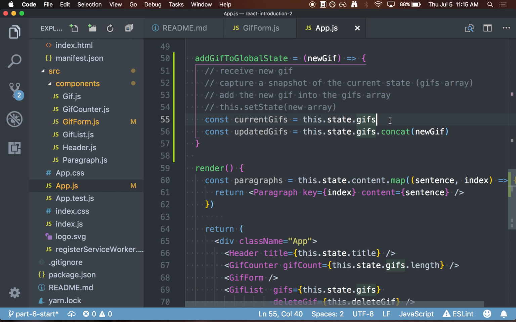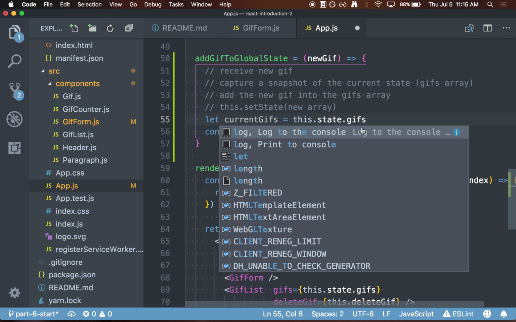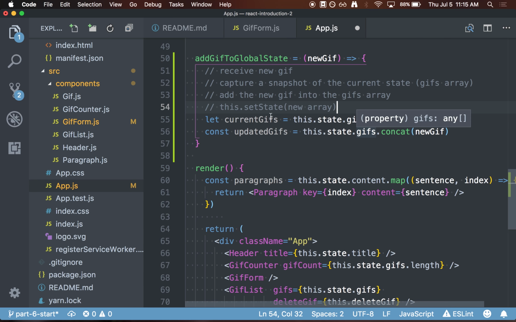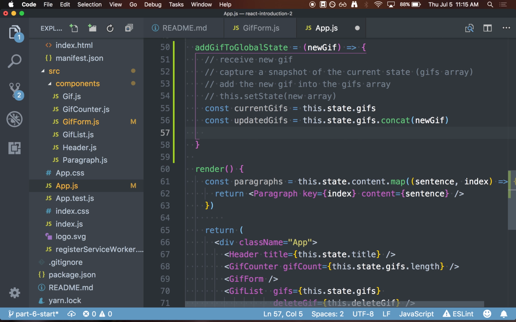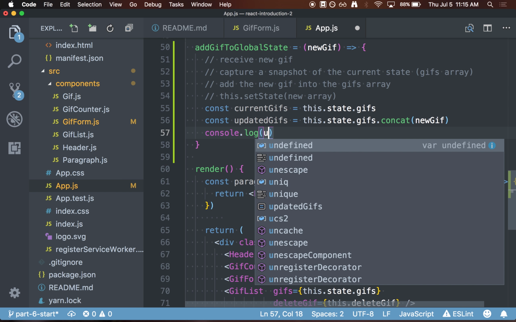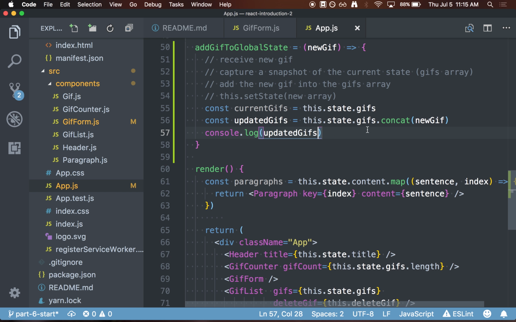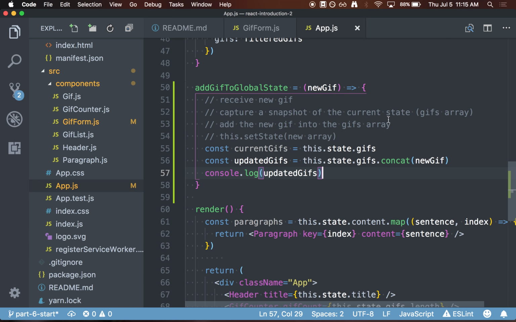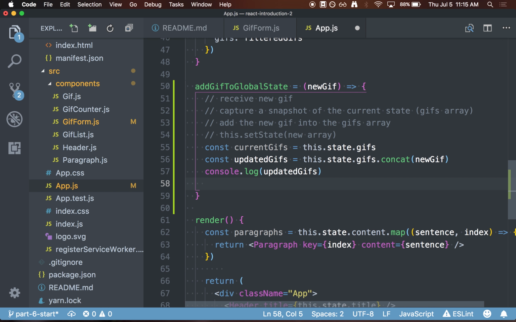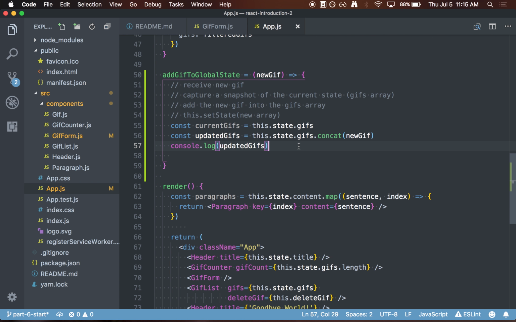Yes, we're avoiding that anyway, so we could push into this one. We could make this let GIFs equals this dot state dot GIFs and then push or unshift. But I'm just going to roll with concat. So right now, let's just log updatedGIFs and see if that's coming through the way we wanted. We're not getting to the set state just yet, but we should be able to see the new array that we want to set on state once we use this method.